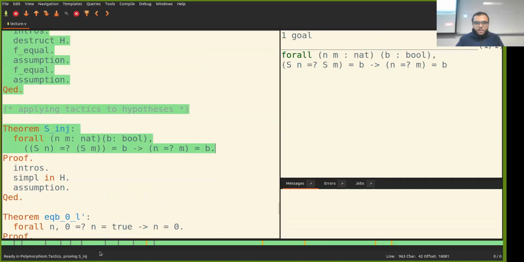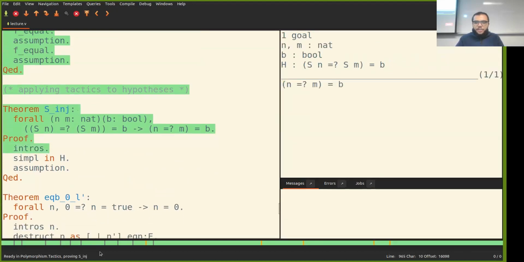Okay, so I want to prove this. I first do intros. And what you see here is that I have this hypothesis H, and it's too complicated. So I want to simplify H. I don't want to simplify my goal. If I just write simpl, I will simplify my goal. But I can say simpl in H, and it will try to simplify H. And simplification just uses the definition of equals question mark and the definition of S.